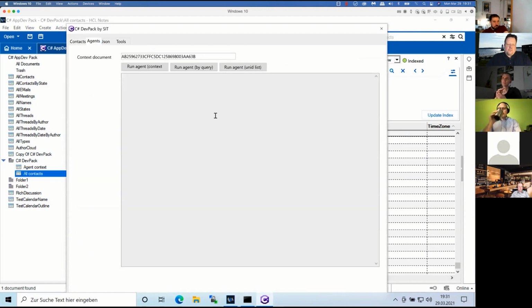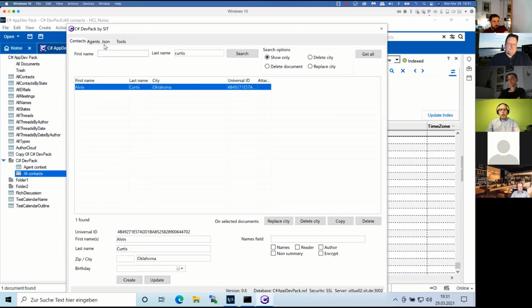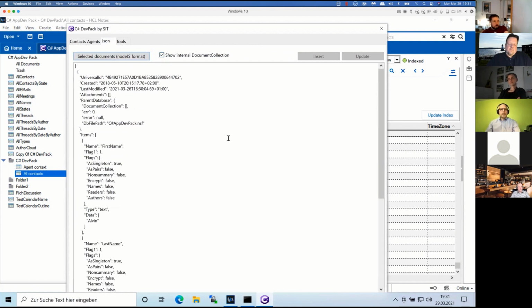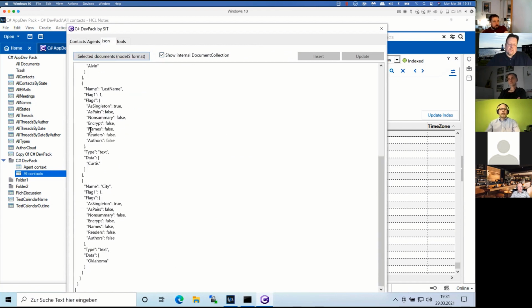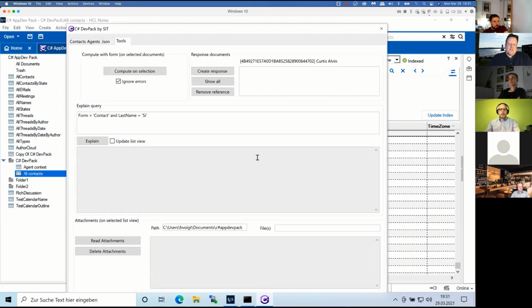We can run agents in context of specific documents. As you would imagine, we have a data structure in here that just shows the data going back and forth in a JSON format, and also the internal format that contains all the other stuff like the flags of the fields and all those kinds of things. And what's coming in handy as well, I think, is we have built the explain query tool into the testing client as well.